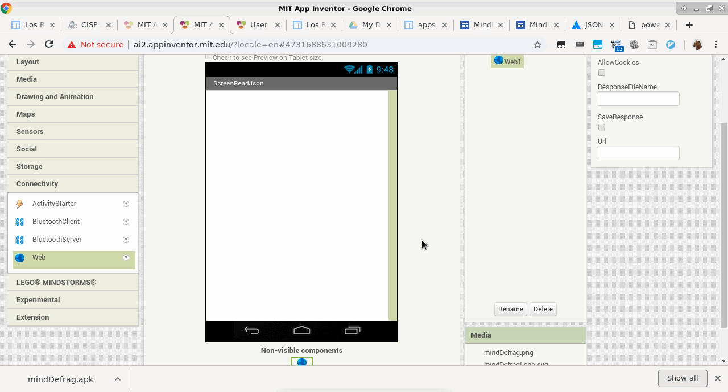So if it's non-visible, what is it good for? Now you can also look at the properties of a web component. You might want to click on allow cookies depending on what you're going to do with a web component. If you turn on allow cookies, that means you can have transactions being done behind the scenes, not visible to the end user, that would actually need cookies to maintain the concept of a session. So in general, that's a good thing to have. Response file name and response, you don't need to predetermine any one of these.